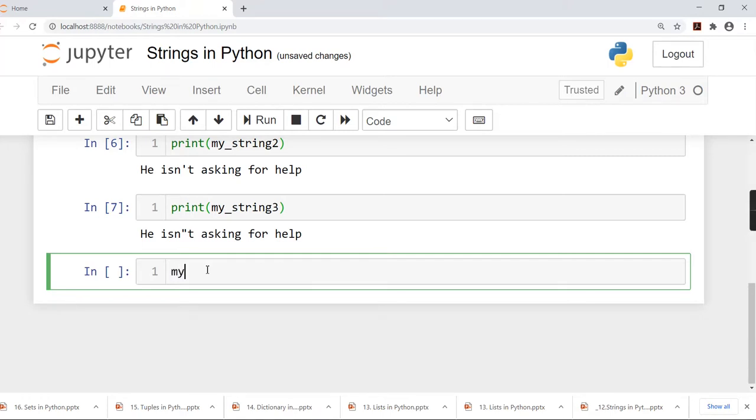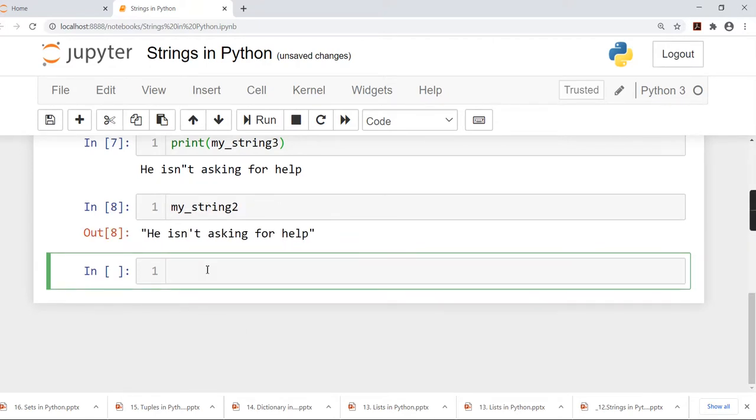So let's say we have this my string 2, and I'm going to show this sentence to you. He isn't asking for help. Now let's say I just want to grab the first element of this particular string. The first element being H. Suppose I want to grab only this particular alphabet H from this entire string. So how do we do it?